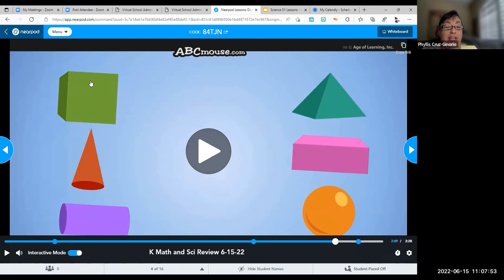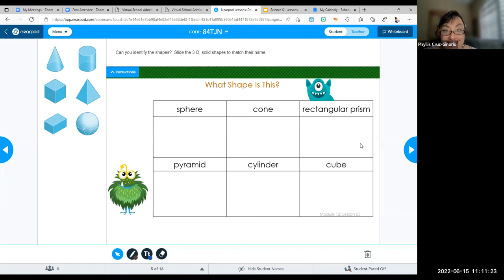Wow, what a cool thing. 1, 2, 3, 4, 5, 6, 7, 8. Yep, 8 vertices. That is a great way to describe your shapes. Talk about their sides, their faces, their edges, their vertices. That's how. Now, our job is to identify the shapes.